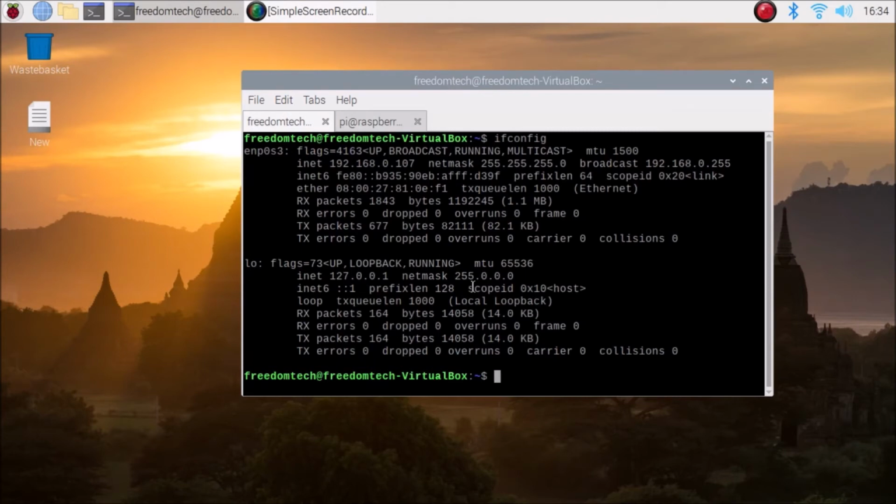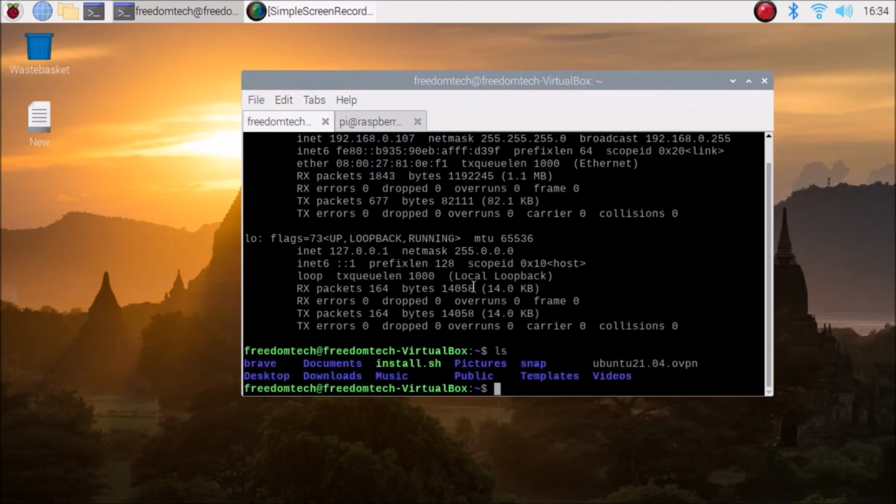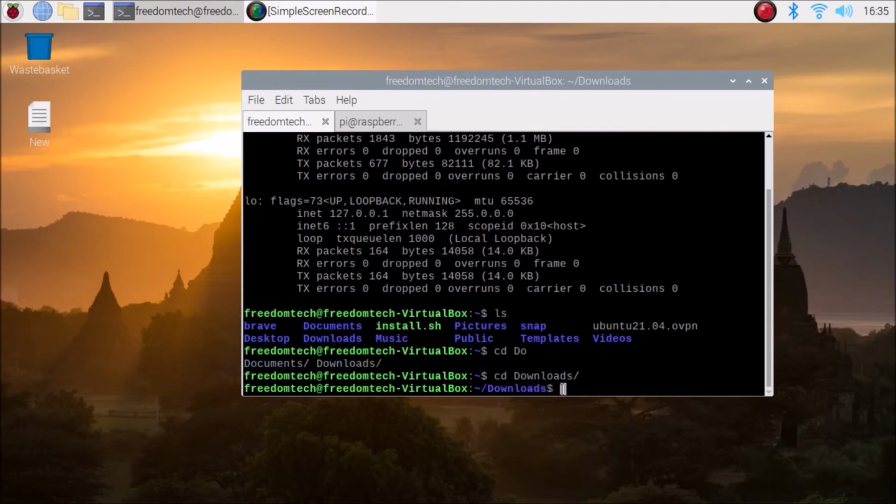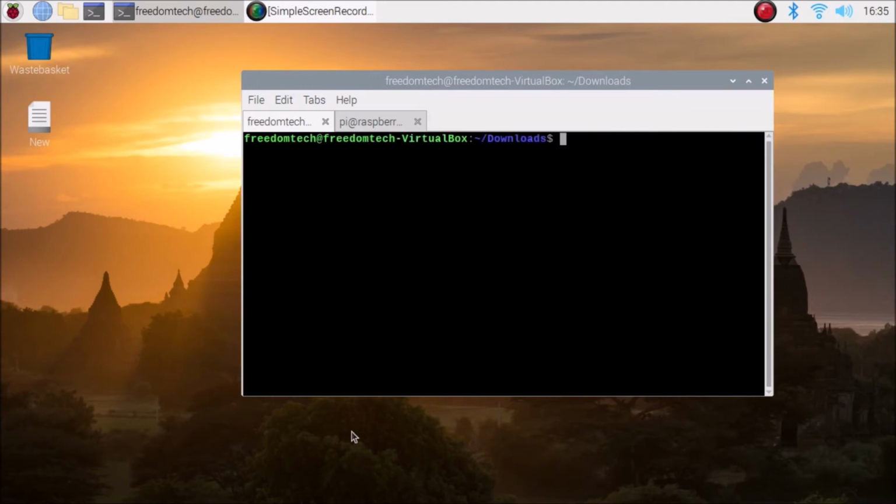So where we have our download folder, if I run the ls command, the download folder is basically inside /home/freedomtech. If I run the command cd downloads, right now we are inside the downloads folder. First let me clear the screen. Okay, so how to check the path? The pwd command, and you will see this is the path for the downloads.